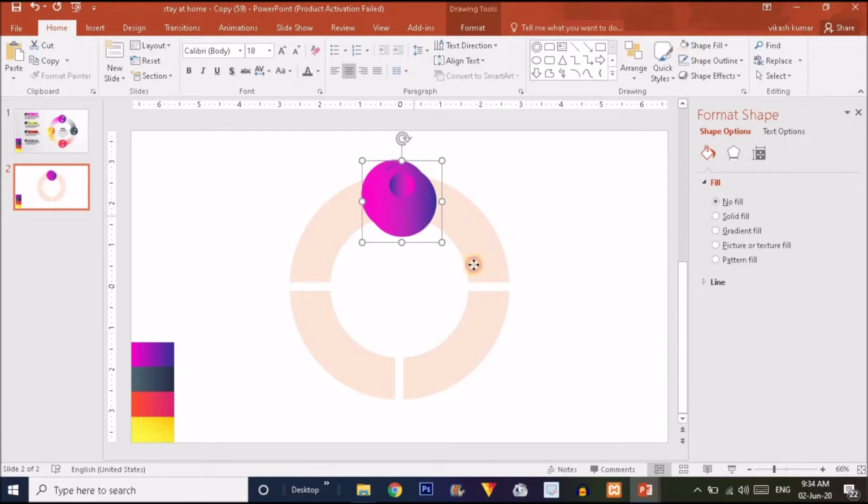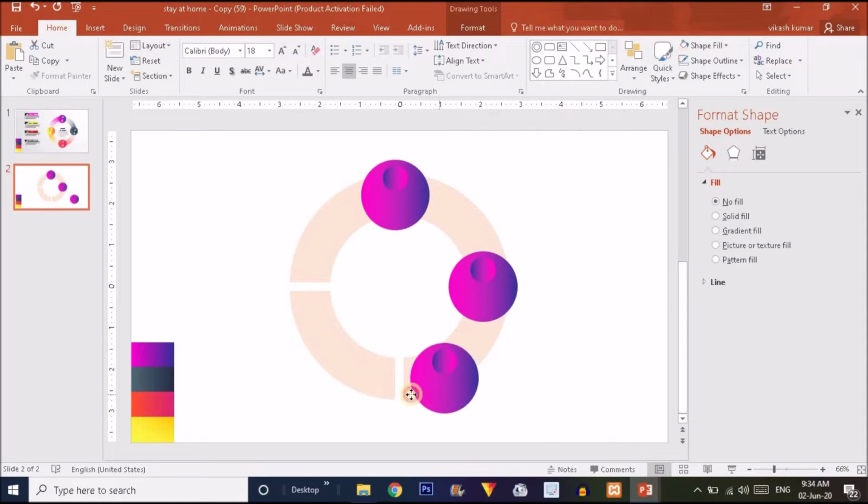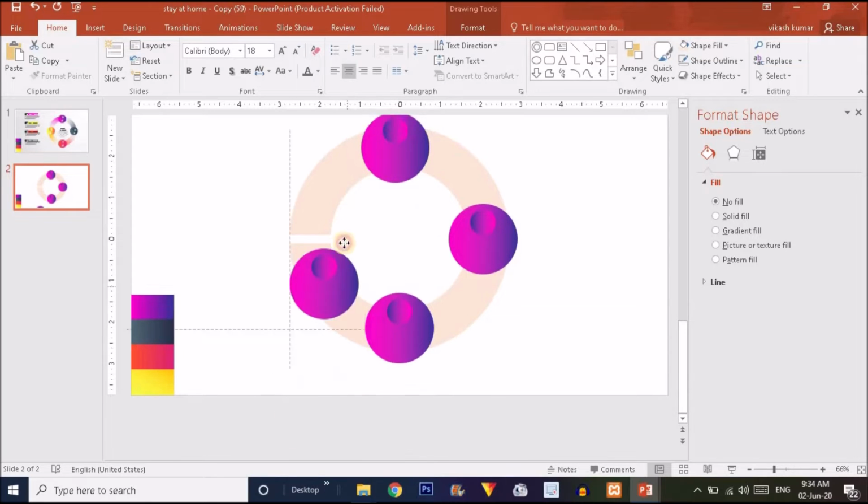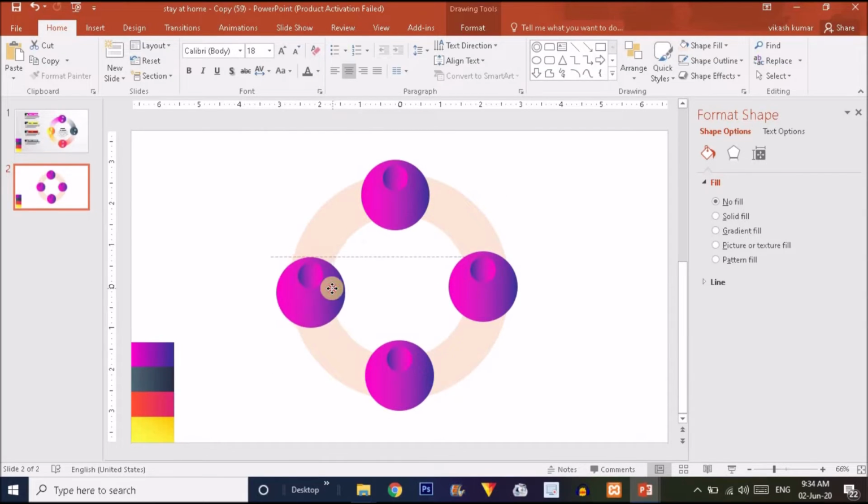Press Ctrl D and put it over here. Again press Ctrl D and put this shape over here. Again pressing Ctrl D and put this shape over here like this.